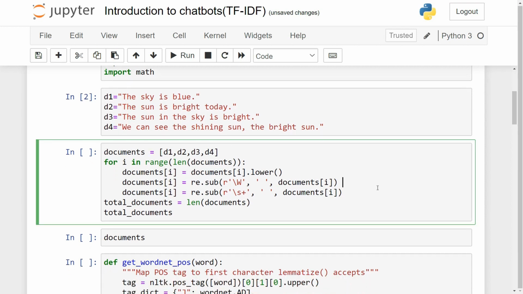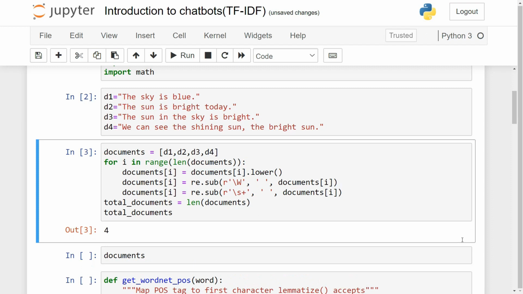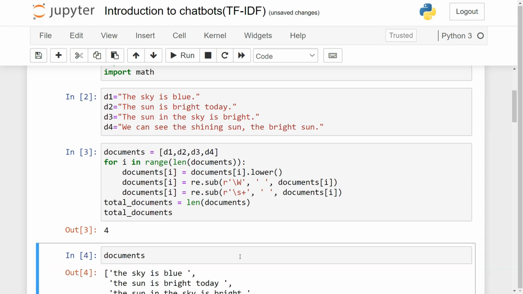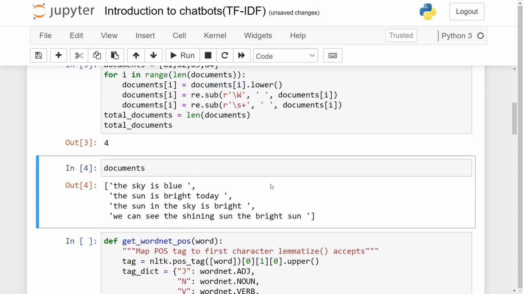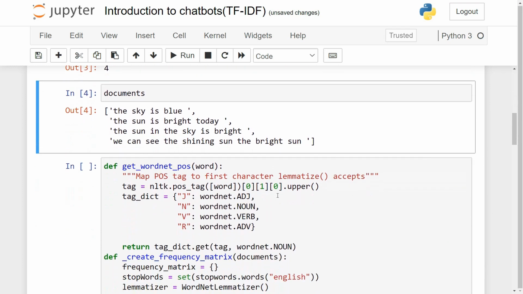In this step, we will normalize the data, that is, we'll convert the text into lowercase and we will remove all the punctuation. So let's do that. You can notice here that we are capturing the total documents data. That is because while computing IDF, this will be necessary. All right. So this is our data corpus. You can see the list of documents that we'll be using for our example.